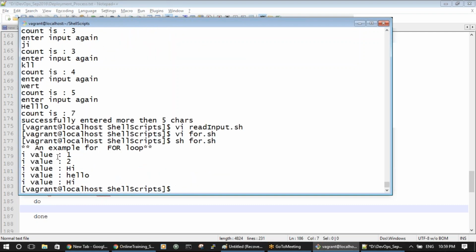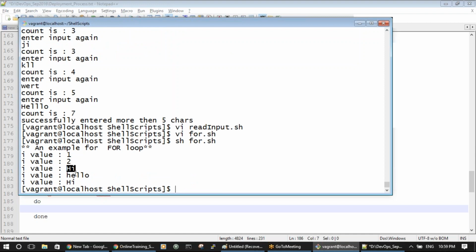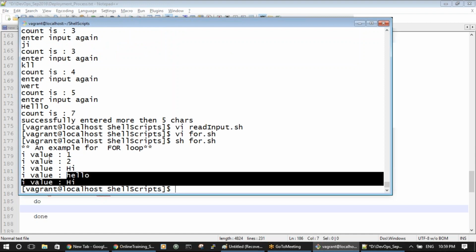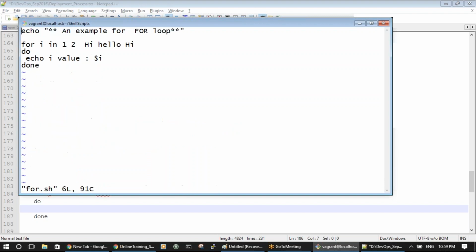You see this, i value is 1, first iteration, i value is 2, second iteration, i value is hi, third iteration. Did you see this? So it will iterate as many times as you provide space-separated inputs. Okay, so this is one example. Now if you wanted a sequential iteration, okay, we can do that as well.